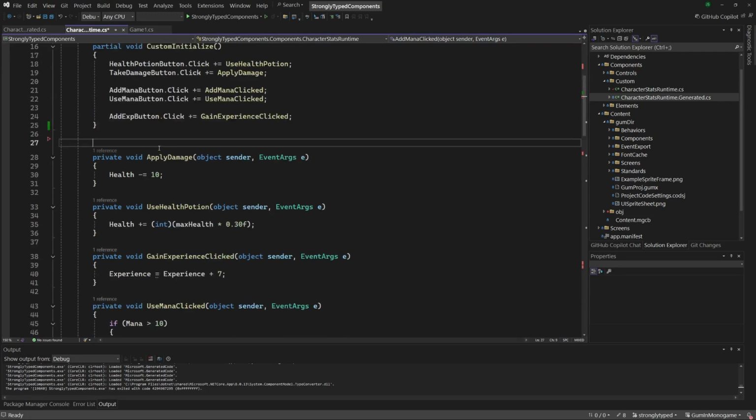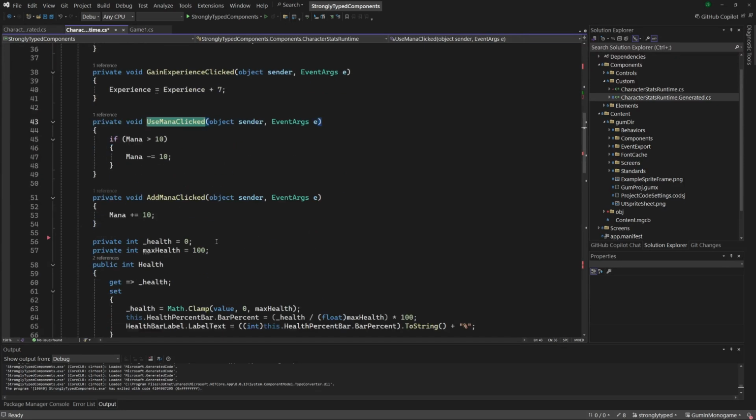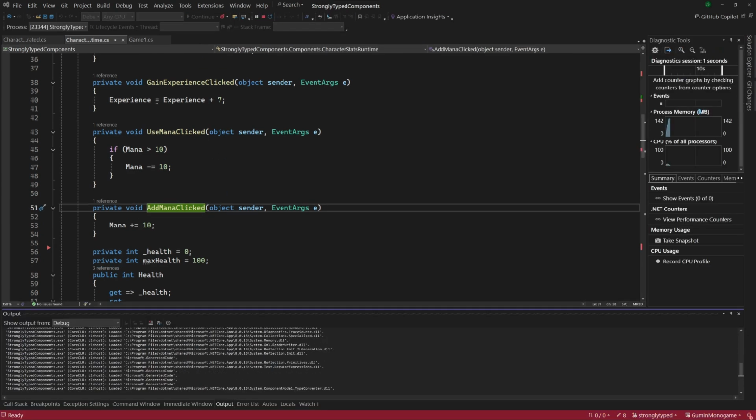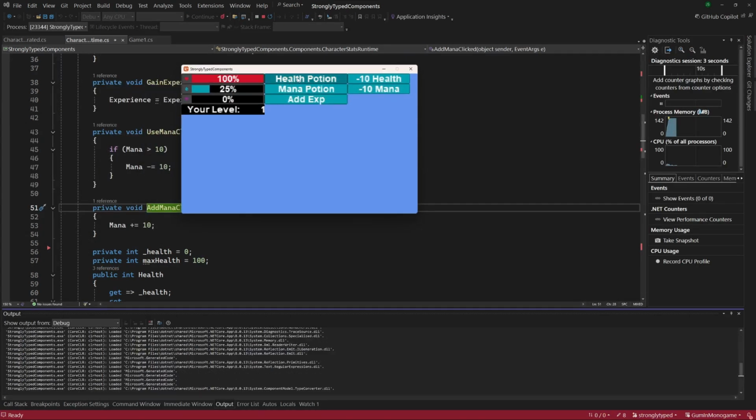So now we've got a method to apply damage that will be happening when we click the take damage button. We have one for gaining experience, one for using mana, and one for adding mana. Let's go ahead and check out what our program looks like now, what our game looks like. So I want to add some health, take some damage, add some mana, take away some mana, add some experience, get another level.